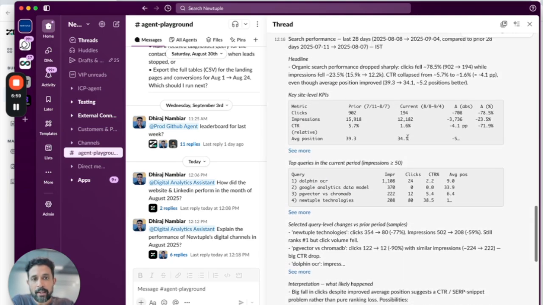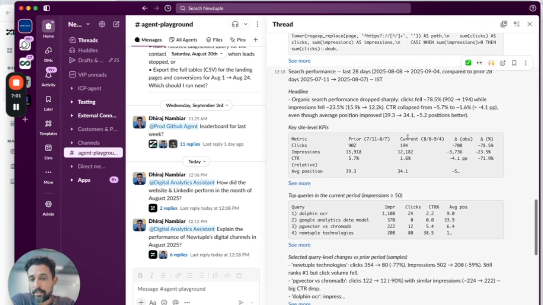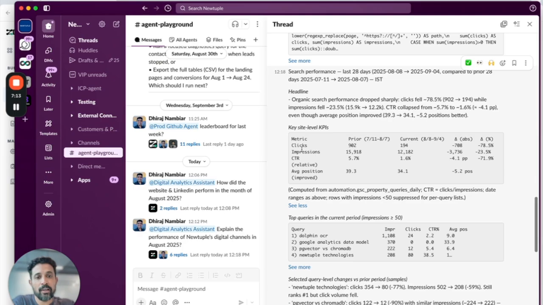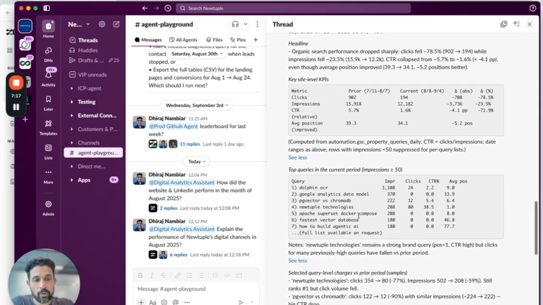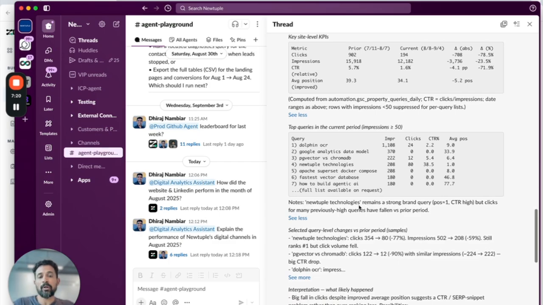Alright, so we're back, and it's given us a whole bunch of interesting insights about search performance. Here's what we can see: organic search performance dropped sharply. I was already investigating that sessions from Google were reducing, but what else is changing? The number of clicks, etc. were also reducing, but I also see what people are searching for before they see a Newtuple blog article or website.